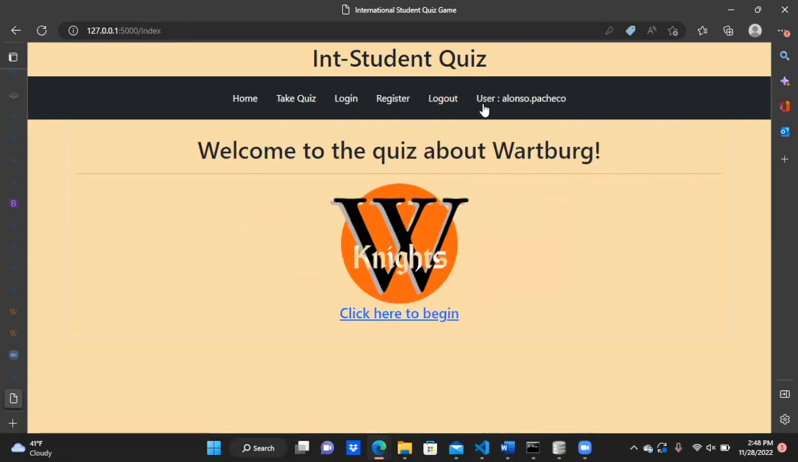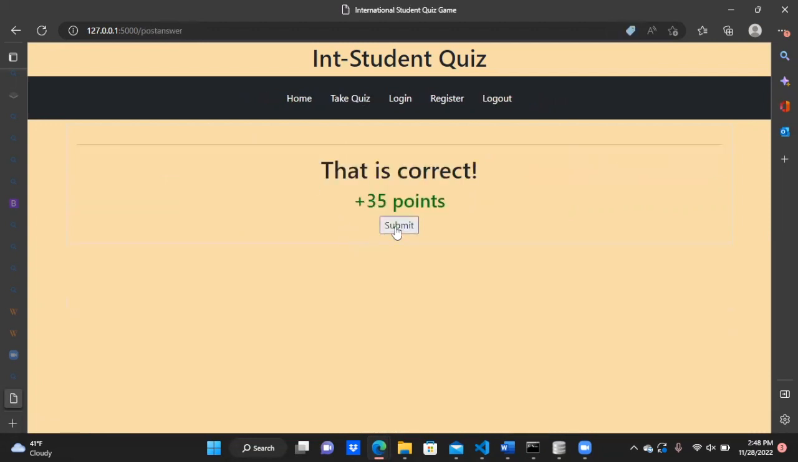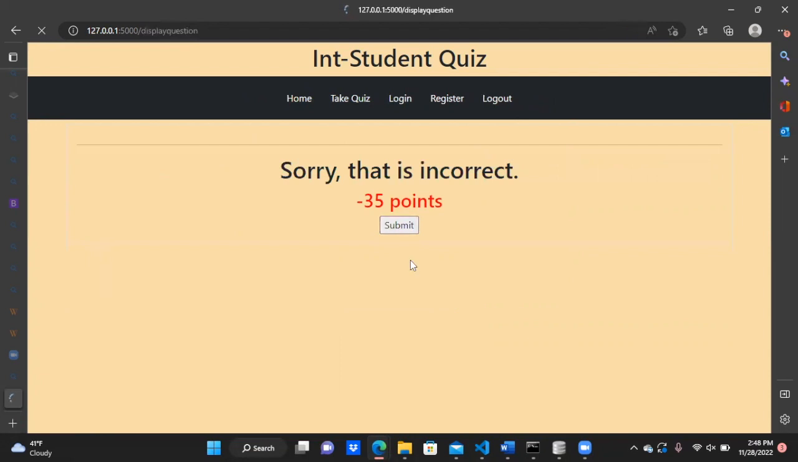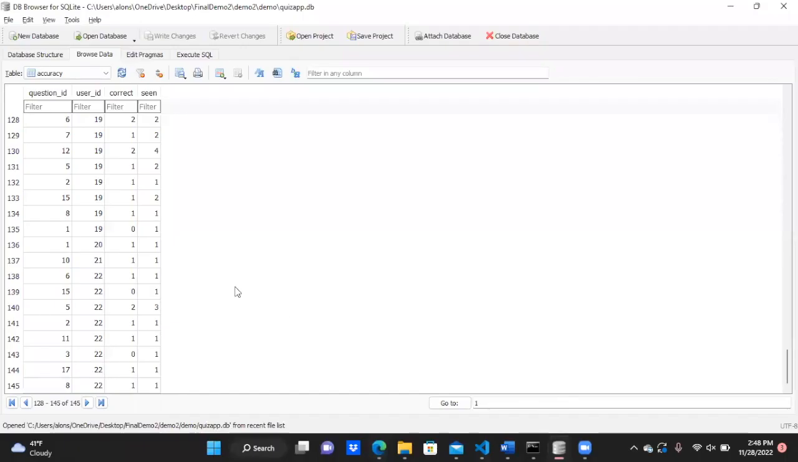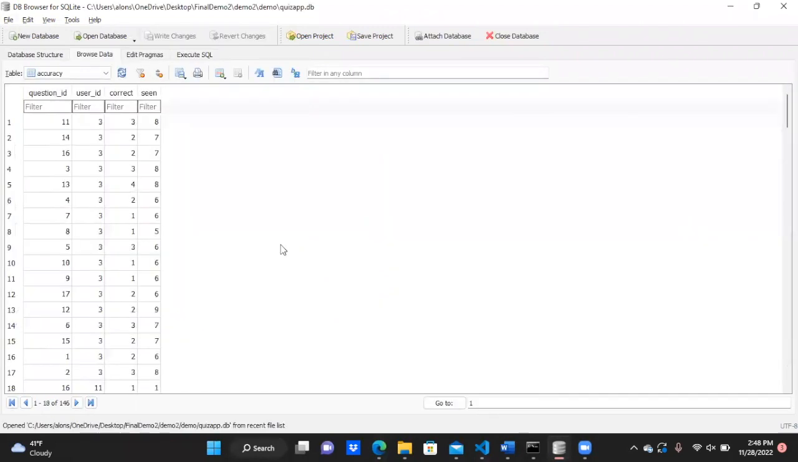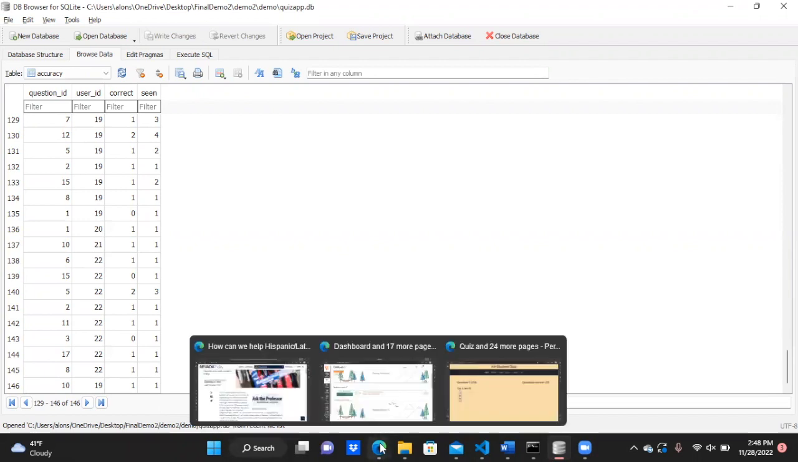Okay, so now you see that I'm logged in as me. I can take the quiz, I can get a question right or wrong. And now I can go back to the database, and the next time I open the database, it should be updated. So I was user 19 and I just got a couple questions wrong or incorrect. So now it's updated based on who is logged in at a certain time.